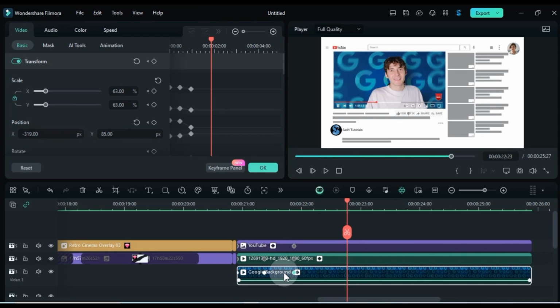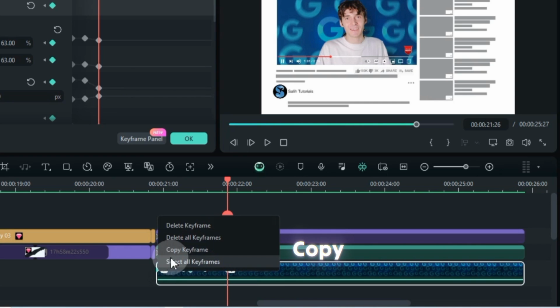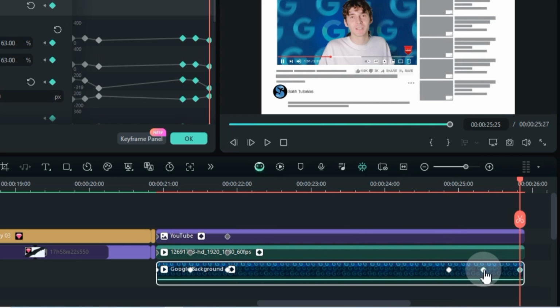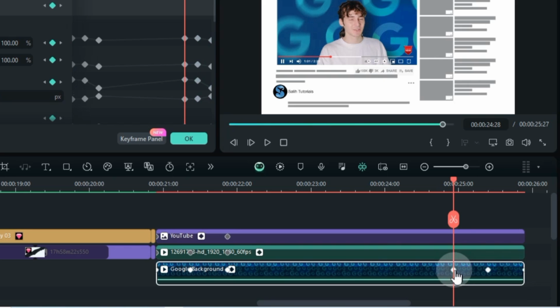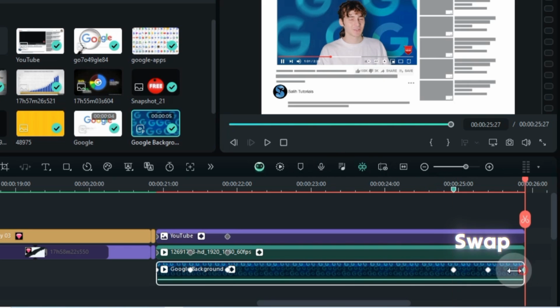To create the end animation of the YouTube frame, select the keyframes used for the start animation and paste them at the end of the footage. Add a marker on the timeline at the position of the first keyframe of the end animation to keep track. Swap the start and end keyframes to reverse the animation.